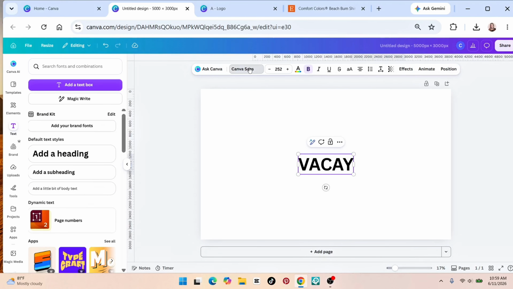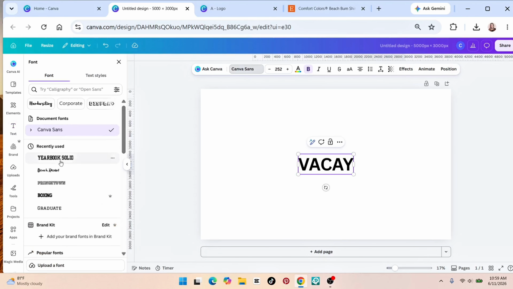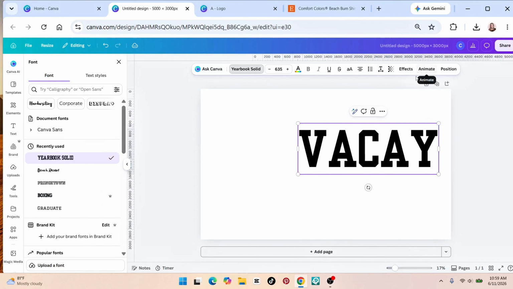I'm going to change my font to Yearbook Solid. These varsity fonts are super popular right now. And make it just a little bit bigger.